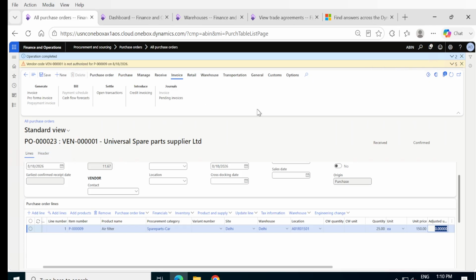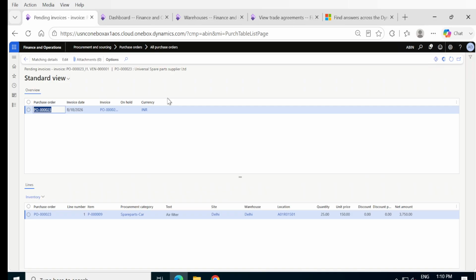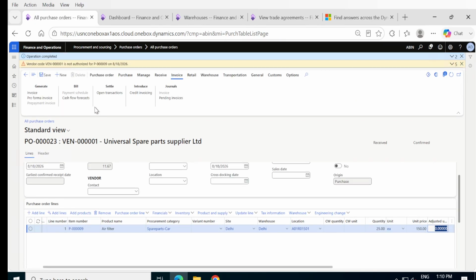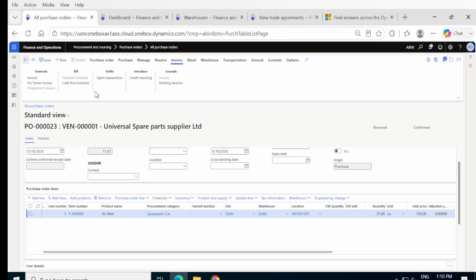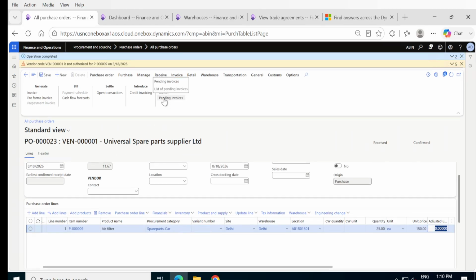Let me see the journals, pending invoices. Okay, it says the invoice is pending. Actually, if it has posted, it should show me the vouchers. It is saying it is pending invoice, still not posted.